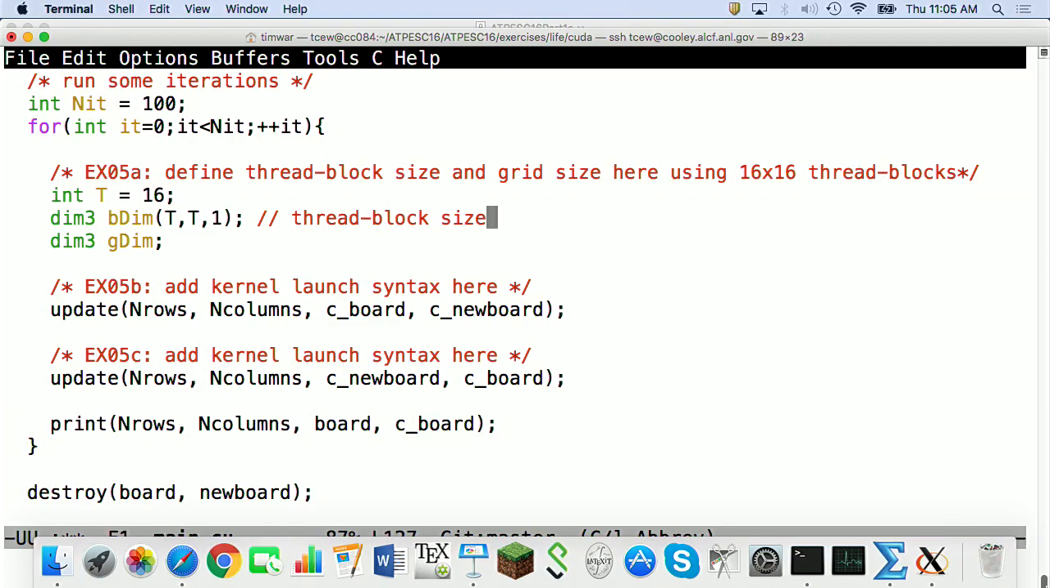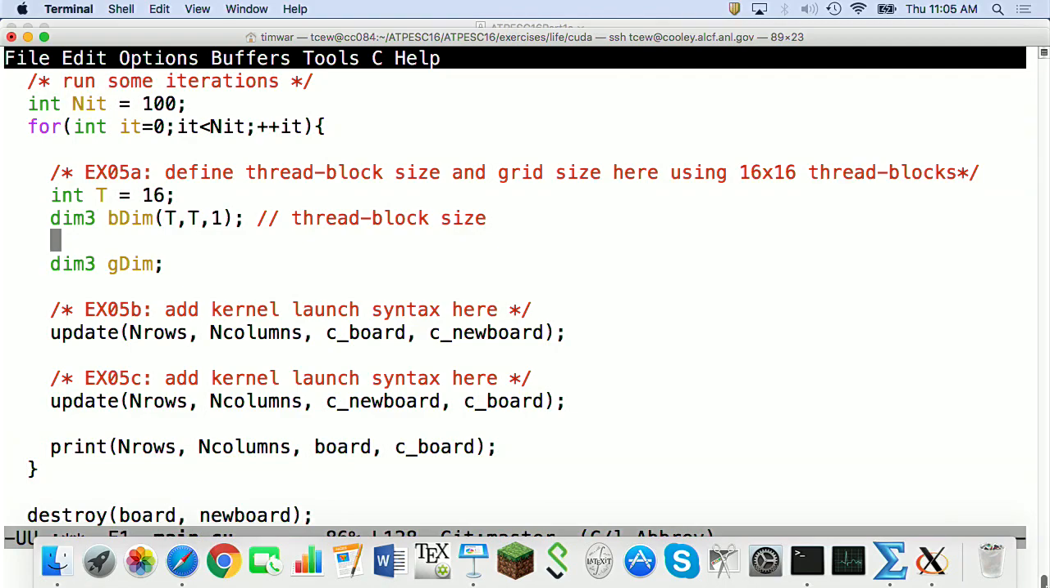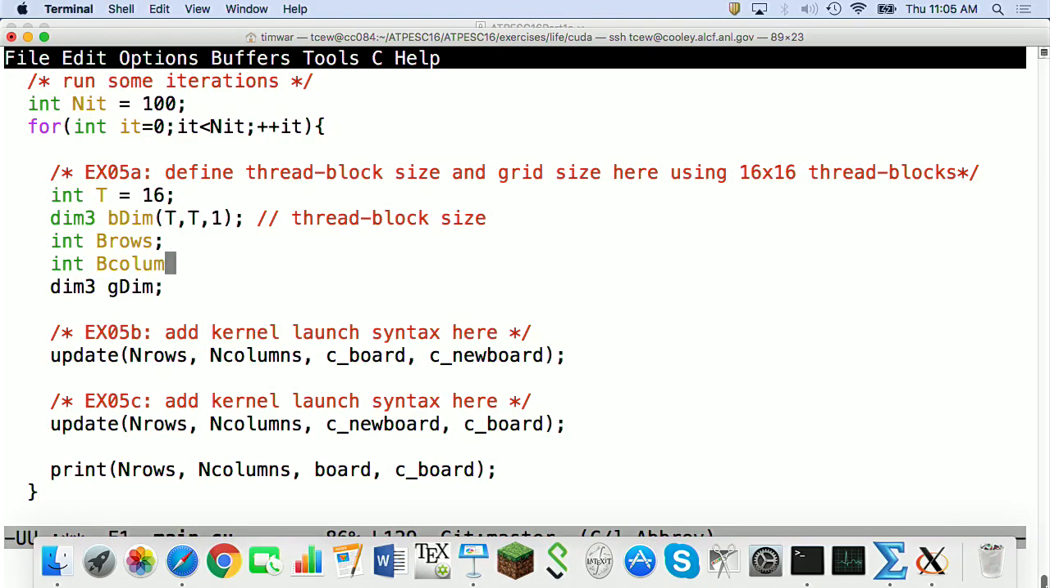So that raises the question of how many blocks, let's call it block rows and block columns. How many blocks am I going to need to use in the x direction, in the columns direction? How many in the rows direction? Well, I need to do division, but I need to round up.